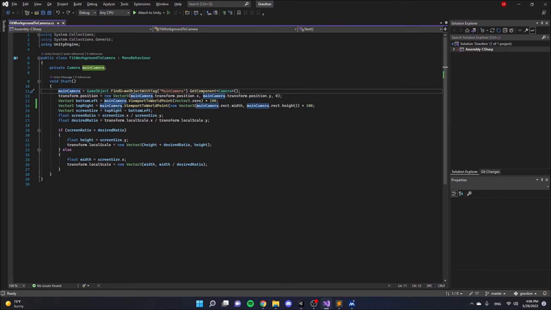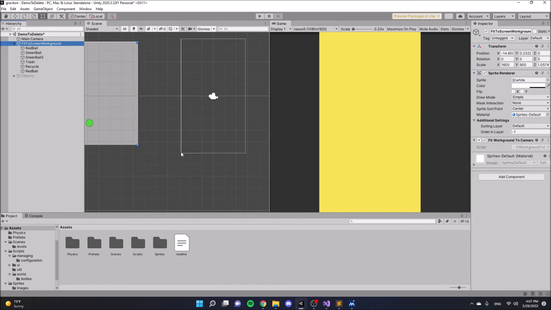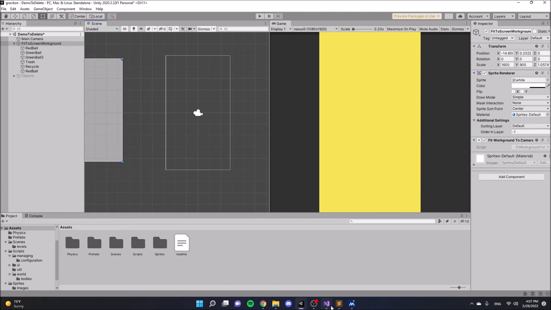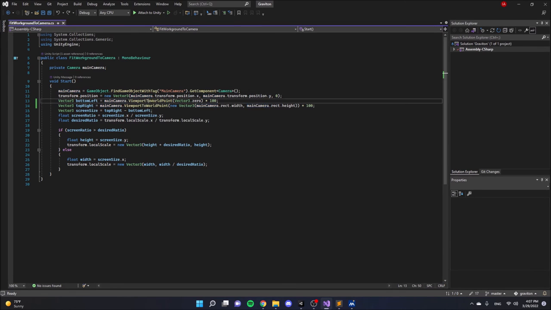So first we take the camera, and we find it using find game object with tag, and then we set the position of the workground to be exactly the same as the camera, so it will be in the middle of the screen. And then we find the bottom left corner of the view inside world view. What I mean by that is we find this point in world view, and we do it pretty simply using a viewport to world point with the vector 0 and multiplied by 100.